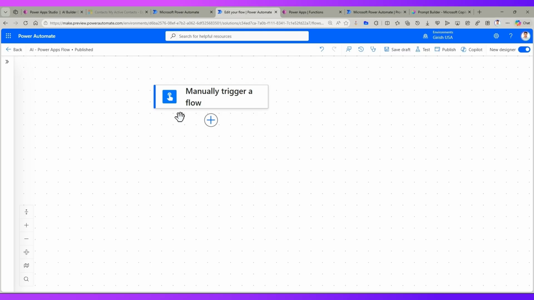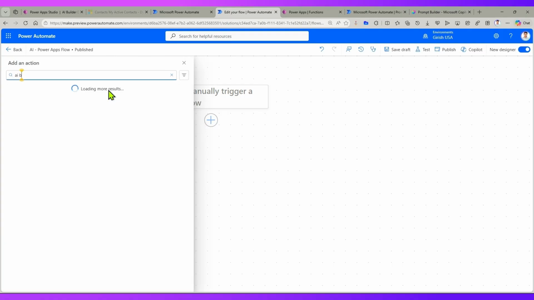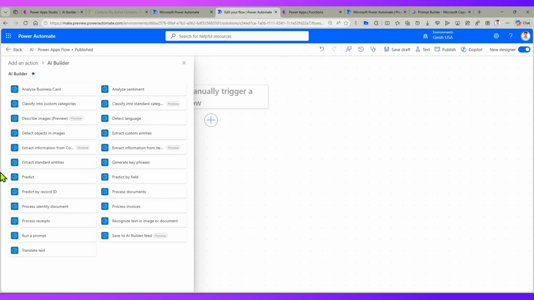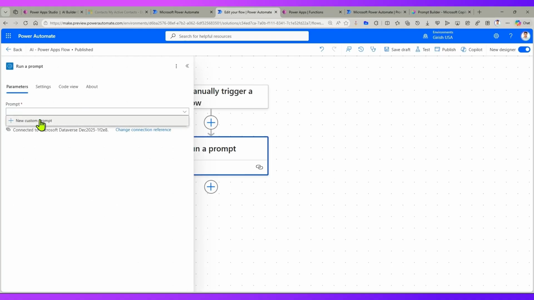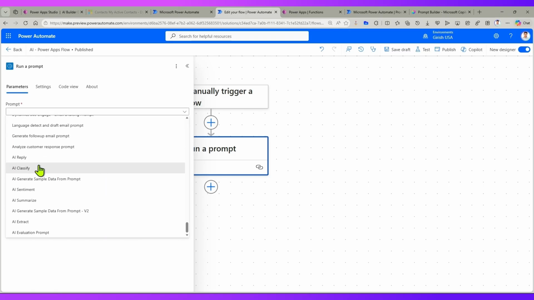I will just come into the Power Automate flow over here and I'll show you how to utilize these inbuilt prompts. So manually trigger a flow, click over here and type in AI Builder. The moment you type in AI Builder, you will see all the actions which you can use. Now over here, I will click Run a Prompt. In Run a Prompt, you can create your own custom prompt or you can use all the custom prompts which you have created previously, which you can see over here. Or if you scroll to the very bottom, here you will see all the prompts, right?